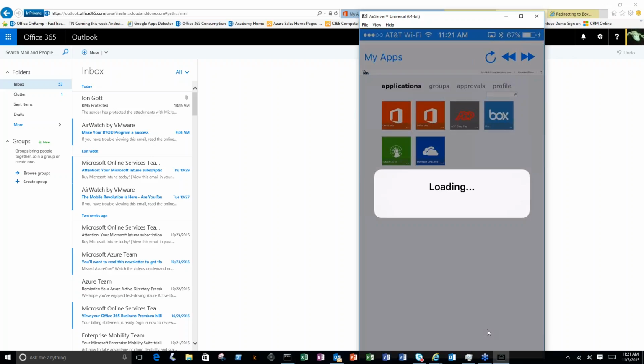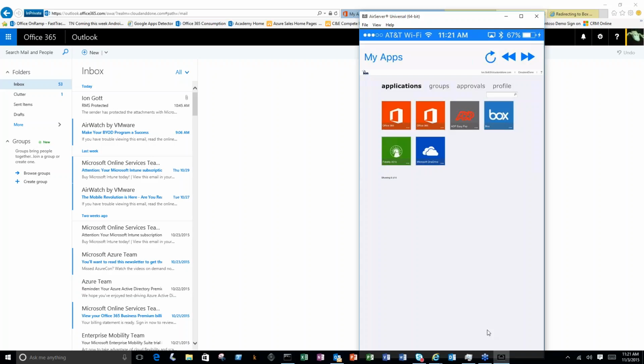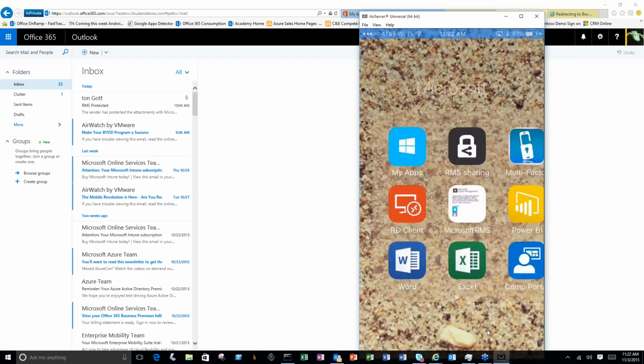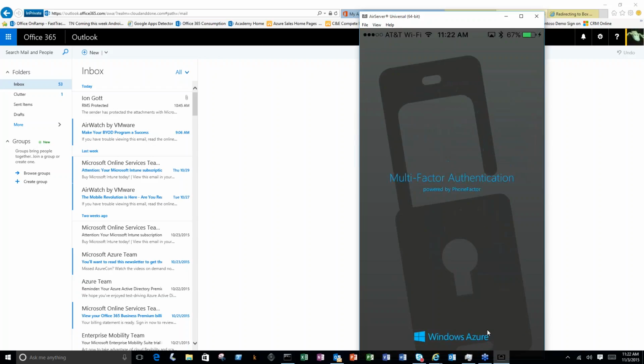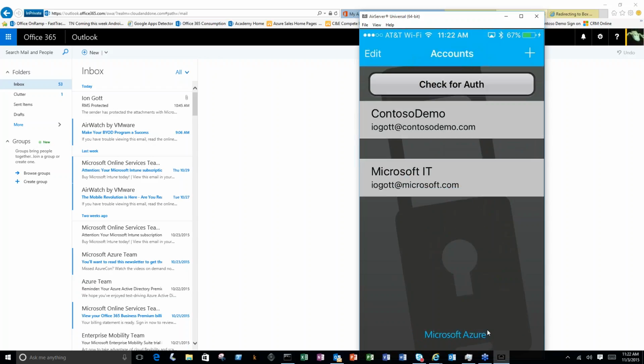So I could have chosen another method of verification. I got the phone call. You don't want your phone always ringing when you're sitting in a meeting or sitting somewhere to verify. So you can do the text verification, or you can use the Multifactor app. What happens here is this runs in the background, and a notification will come up, and I'll enter a PIN.